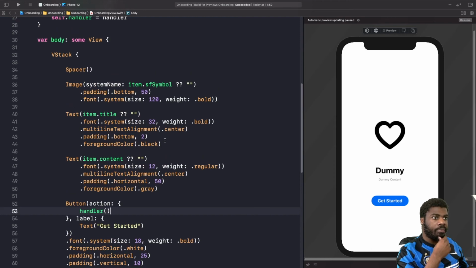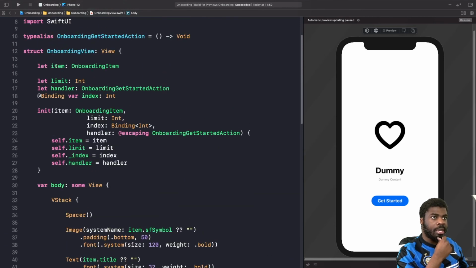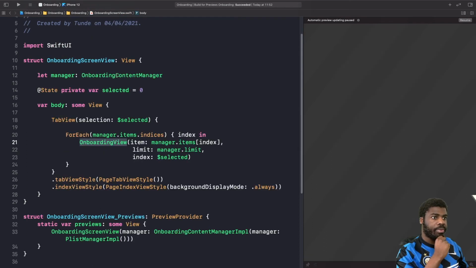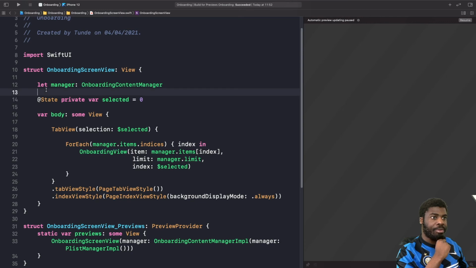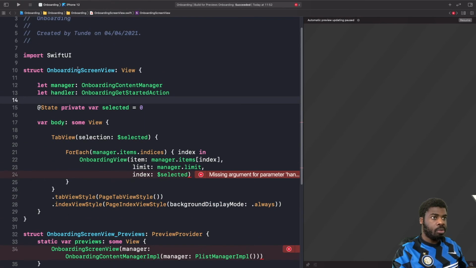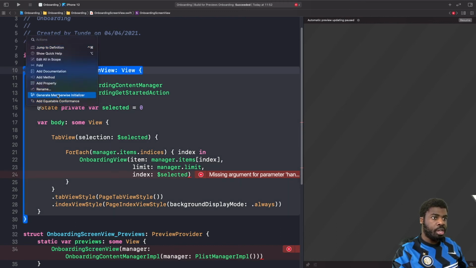Okay, sweet. So now what we need to do is we need to actually pass our closure through to our onboarding screen as well. So what we're going to do is we're going to go to our onboarding screen view, and then we're going to again create the handler using the same type alias as before. And as you can see, this view doesn't actually have an initializer. So what we're going to need to do is we're basically going to need to create one. So a quick way to do this is just to hold down command on your keyboard, click on the struct, and then generate member-wise initializer.